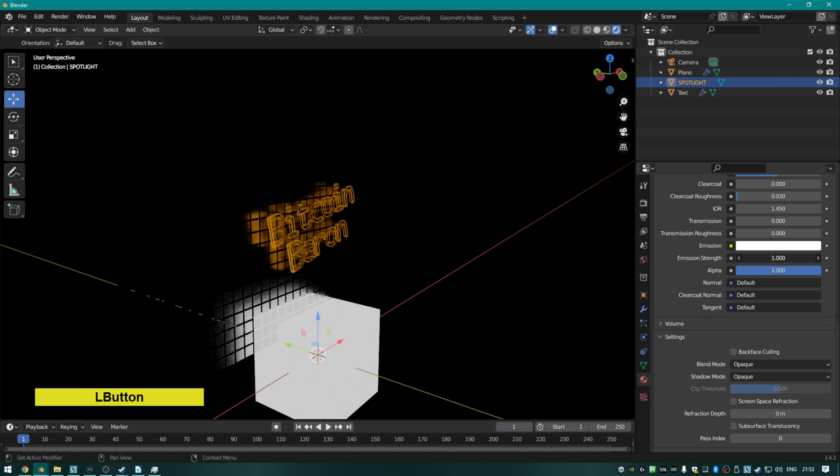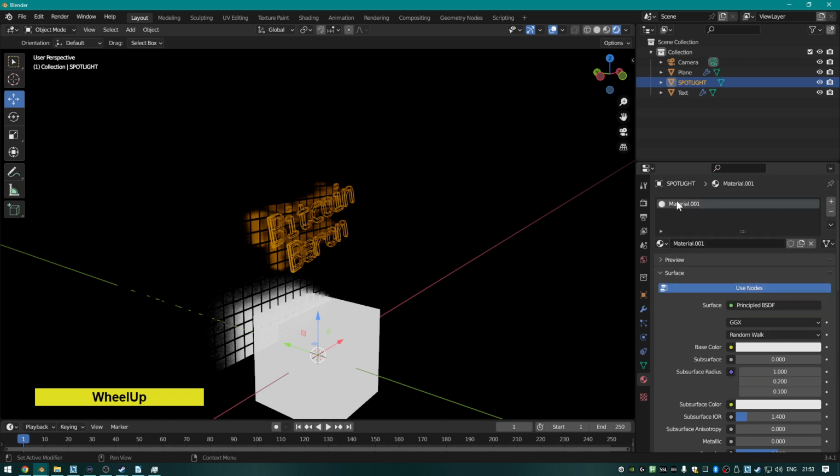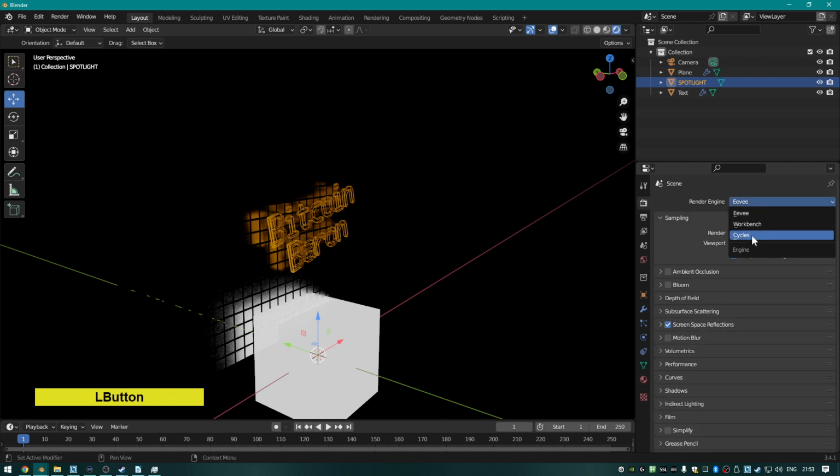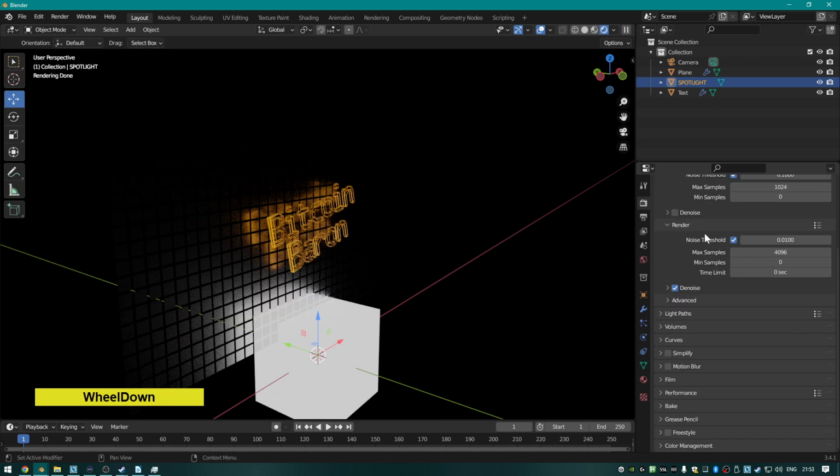Oh yeah, emission strength. If you want, you can change that. It won't have much of an effect inside of Eevee because it's not very good with emission. But let me just, for a laugh, switch it over to Cycles. You can see that there's a bit of a difference in how things look in the proper ray traced rendering.